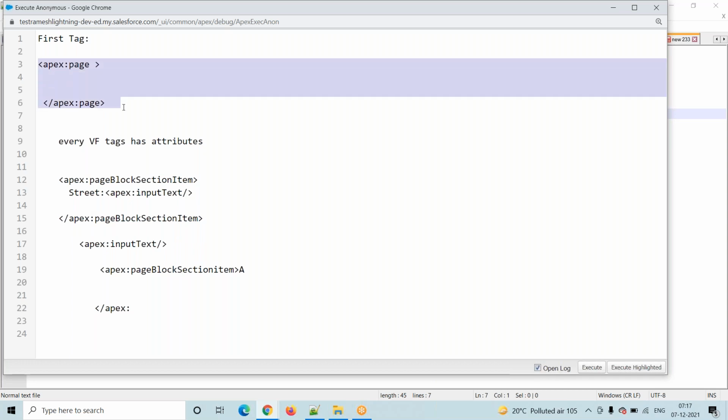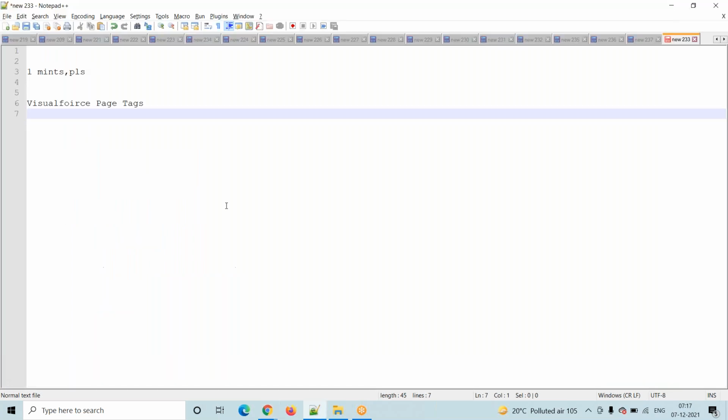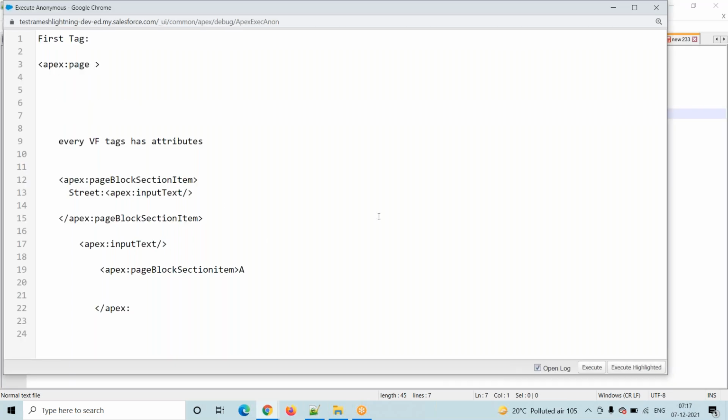We are creating one page. In that page, I want to create blocks, some sections, different blocks. So suppose I close this one, then what do we have to write? Nothing, right? Here also, for input text, nothing we have to write. I want only a text box. I want only a text box. That's why I'm closing here.